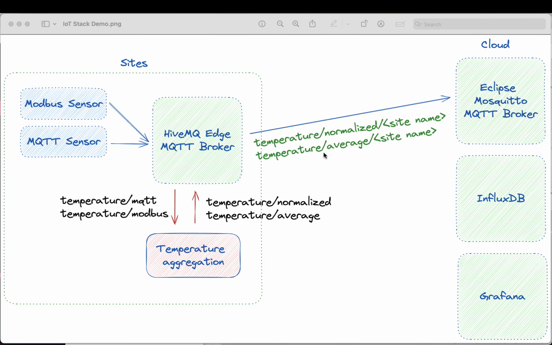In this video, we will look at an IoT platform example running on Avassa. The diagram you see now shows all the components that I have deployed. So let me walk you through those.